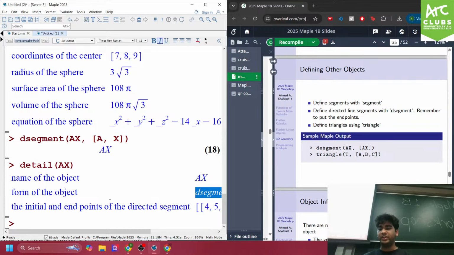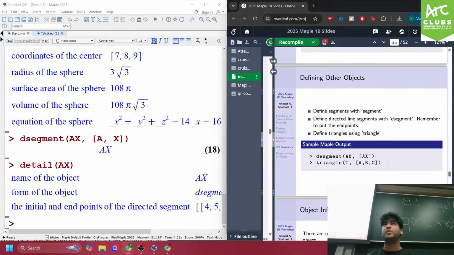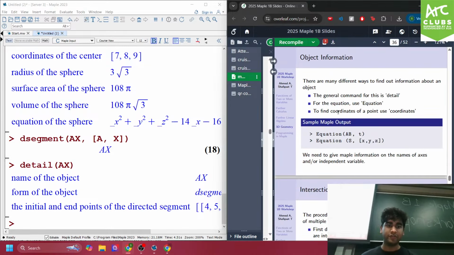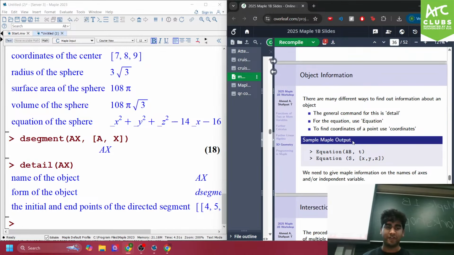It's pretty similar, but the only difference now is that you've got an initial and end point of this directed segment. Sweet. Another thing you can make is a triangle, but because the example is so similar to the other examples, I'm going to skip over it in the interest of time. I'm also going to skip over this as well because it's pretty self-explanatory. You just call the equation. The calling sequence is also very similar. Just the first input is what you want to call it as, and the second thing is the points that you want to use.